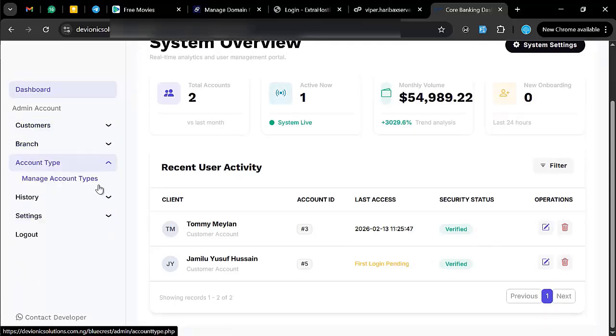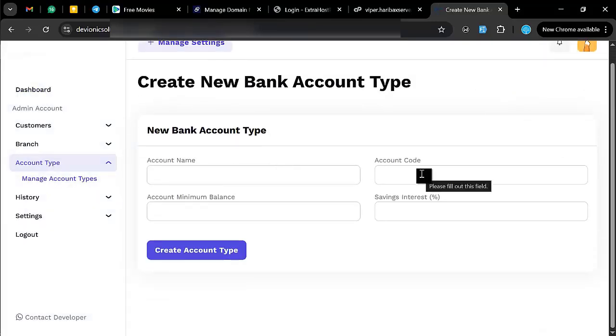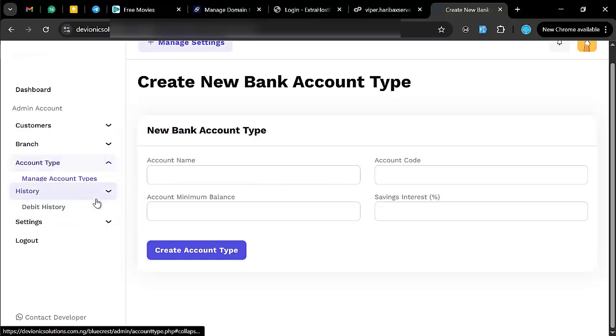Then you have account type. Let's see this. You can actually manage your different account types. For example, if I want an account type to be savings or current or fixed, I can put this in here and then the user can pick it up from their end when they're registering. Then you also have history, your debit history and credit history of each user.